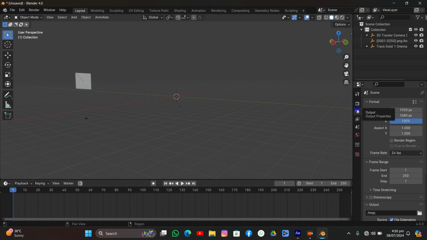So I'm gonna go to output. I'm gonna match the resolution with the footage. So the resolution of the footage is 1440 by 2560, and this will fix the issue. You can also check out the frame rate, but in my case, it is fine. It was 24 frames per second.